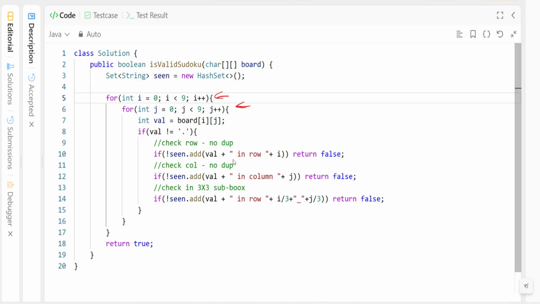Okay, but other than these two loops, what are the conditions we are checking? Right, very first we are checking the row condition, which takes O(1) time. This condition will take O(1) time. This will also take O(1) time, right? So all of these, either the row check, column check, or the box check, are taking O(1) time, right?